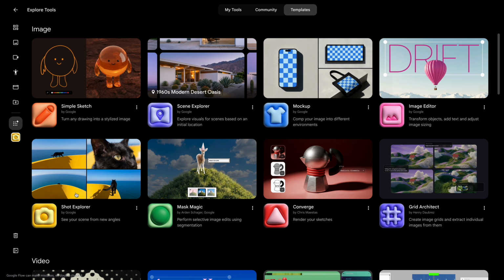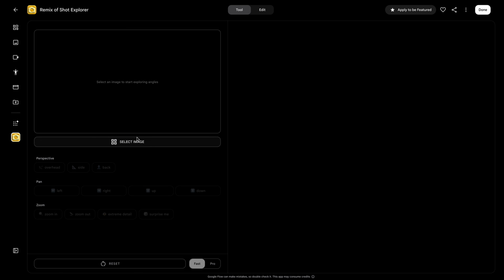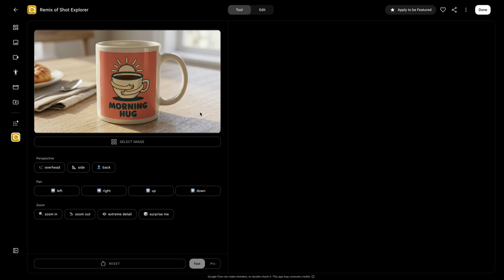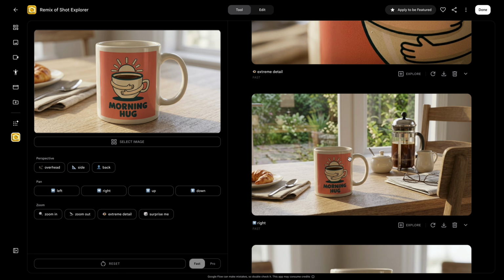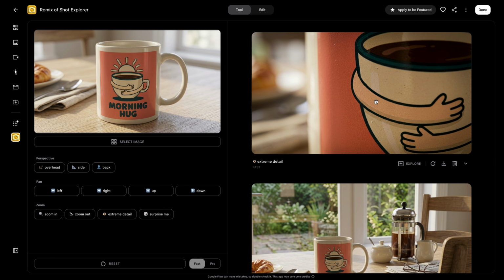Fifth tool, Shot Explorer. This tool uses AI to generate different camera angles and perspectives for your images. Let's stick with that same mug image. Down below, you will see 3 sections: perspective, pan, and zoom. I will start by selecting side, right, and extreme detail. The side option shows the side profile of the mug. Right actually pans the camera to the right, and the AI automatically fills in the missing area on the left. Extreme detail gives us a nice, zoomed-in look at the logo's details.